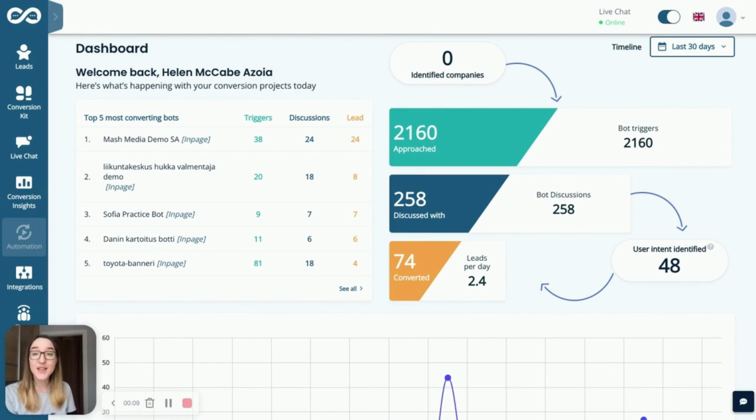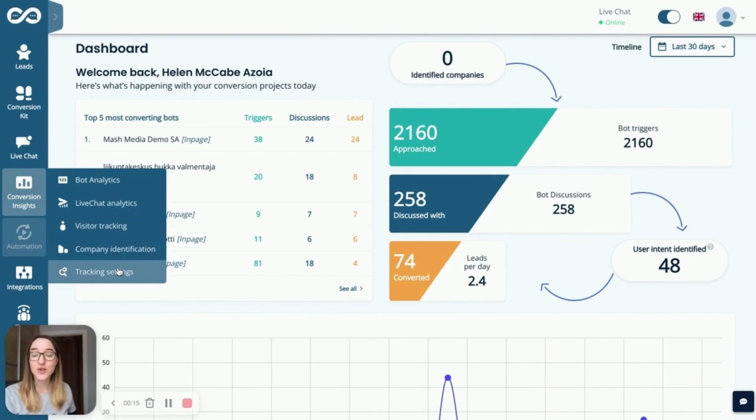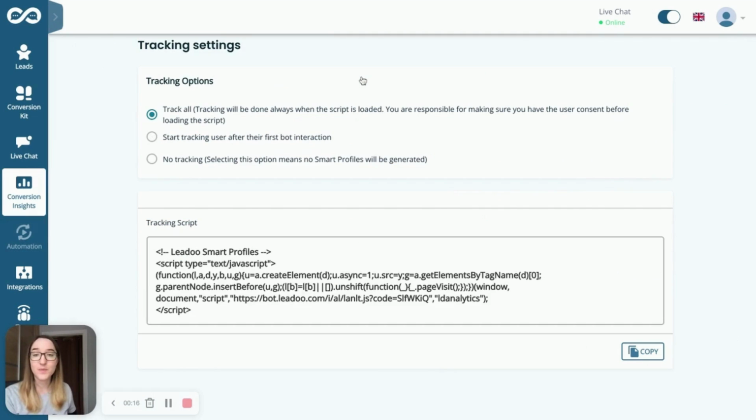So the first step is we actually have to get your tracking script, which you'll be able to get from going over to Conversion Insights and Tracking Settings. So we would always suggest just to go ahead with Track All, and that means that every visitor landing on your site will be tracked.